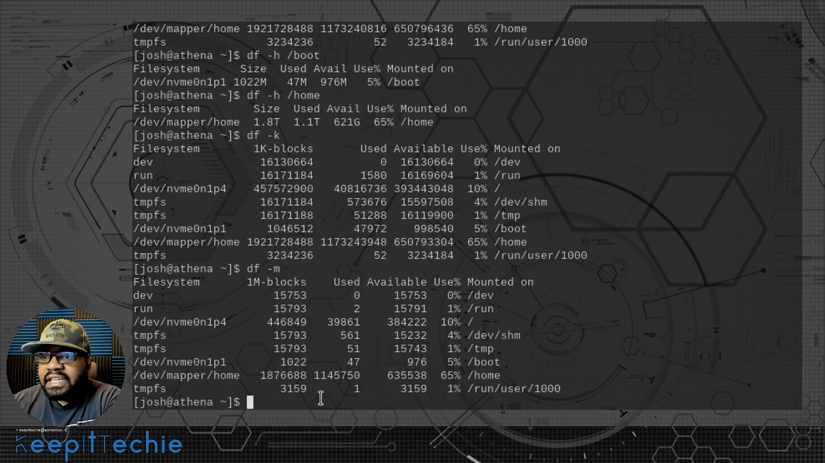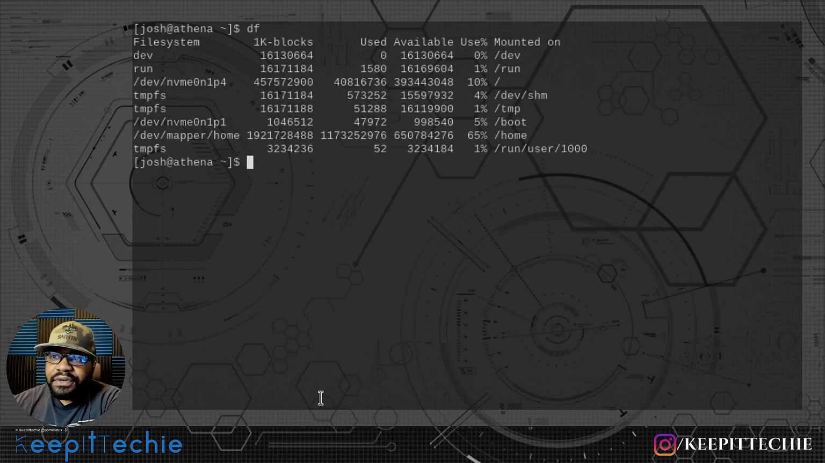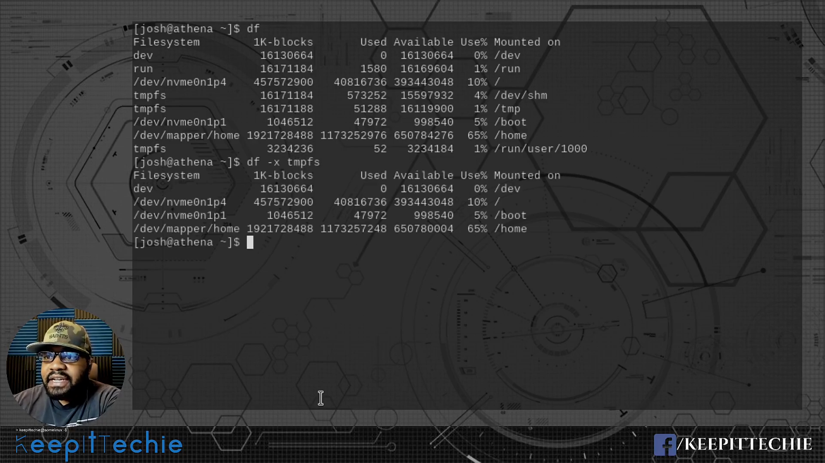Now let's go down and clear right fast, because I want to show you one more thing. So if we type df, that'll show everything. Let's say we want to exclude all those temporary file systems. Well, there is an option to exclude file systems. Now we could type df and then -x, and then we could type tmpfs and press enter, and that'll exclude all the temporary file systems.